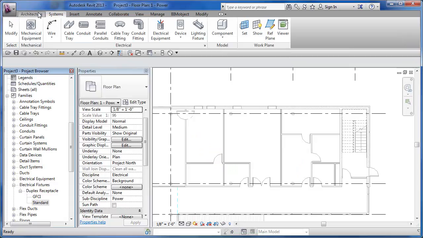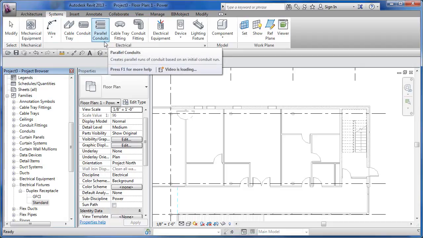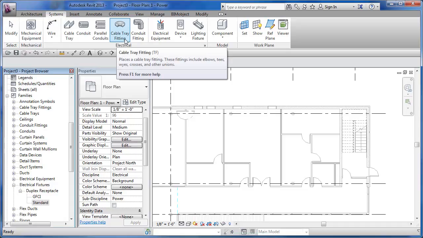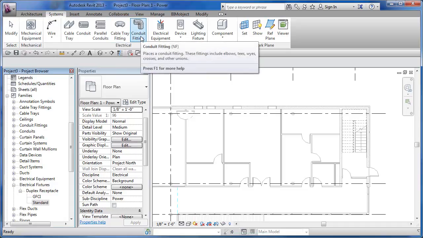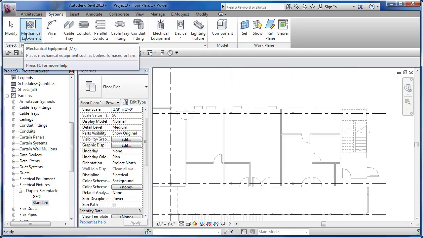Oh, it's the panel. I'm sorry. It's under Systems here. Here it is under Electrical. So wires, cable tray, conduit, parallel conduit, which is a nice one, cable tray, conduit fittings. Okay, mechanical equipment. So you can either drag the objects from your project browser or you can pick them off of here.